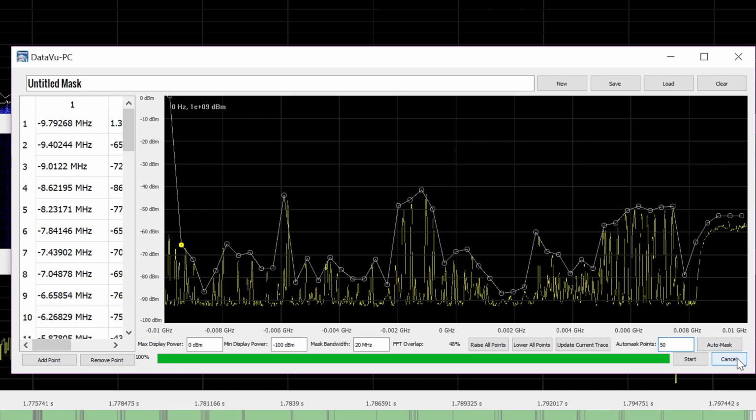We also give you the ability to save the mask to a file so you can create libraries of masks to reuse. Using the load button, you can reload a previously created mask. Keep in mind, if your mask is a different bandwidth than the signal you are applying it to, DataVu-PC will lengthen or truncate the mask as necessary.